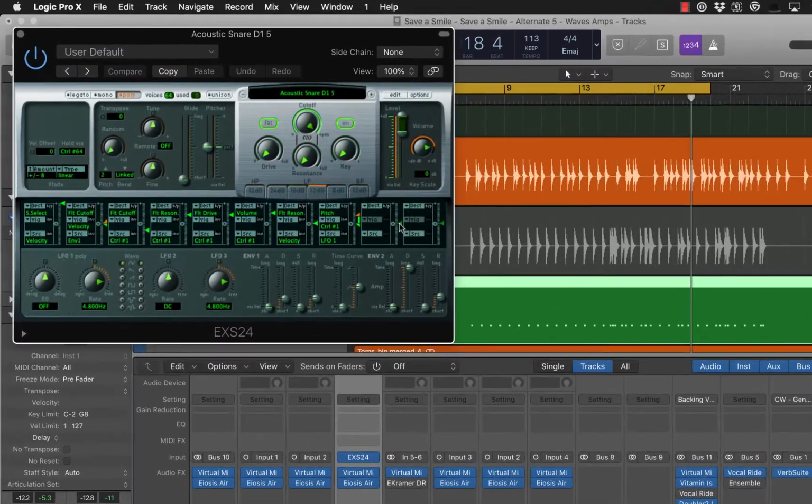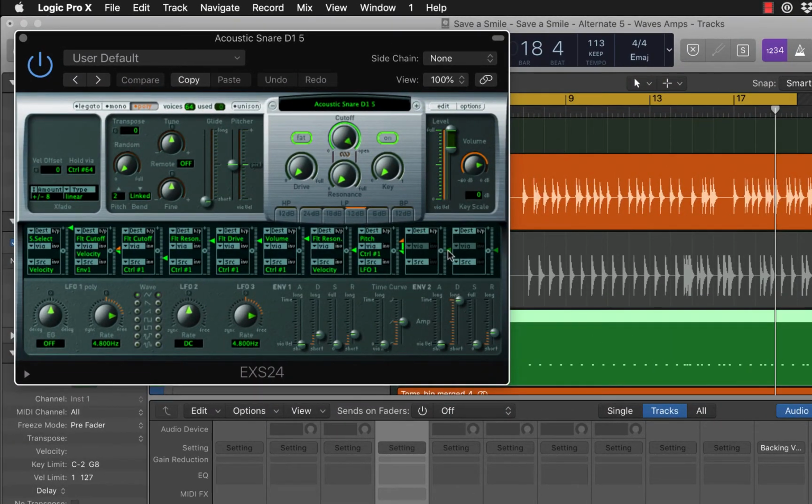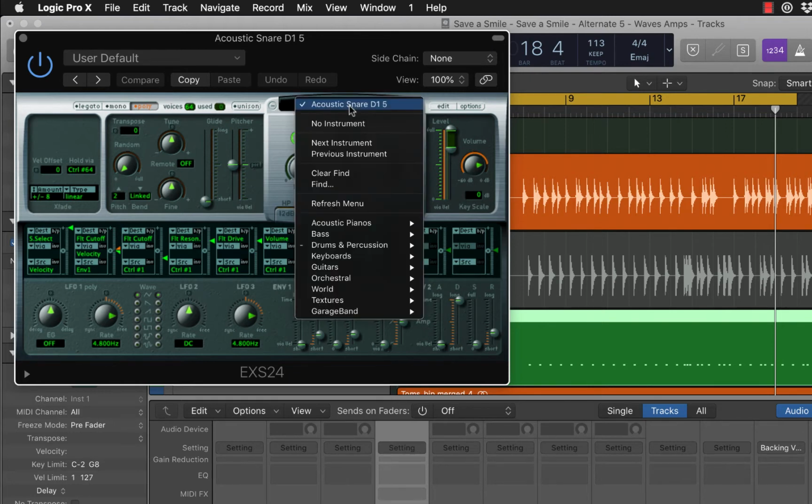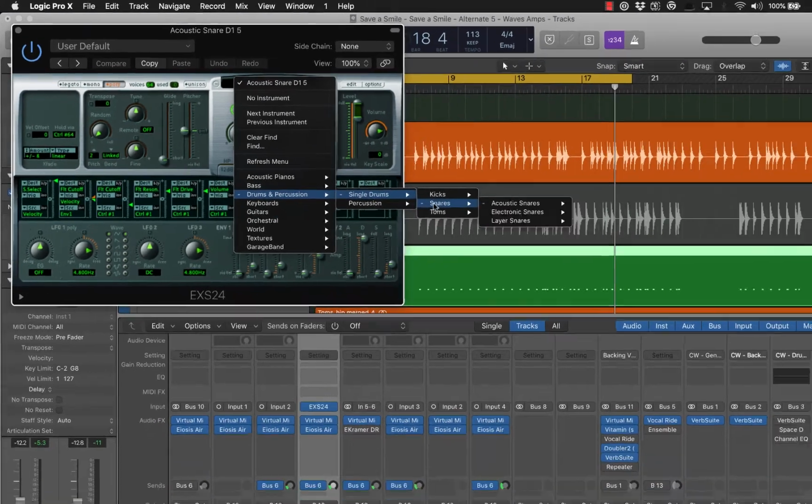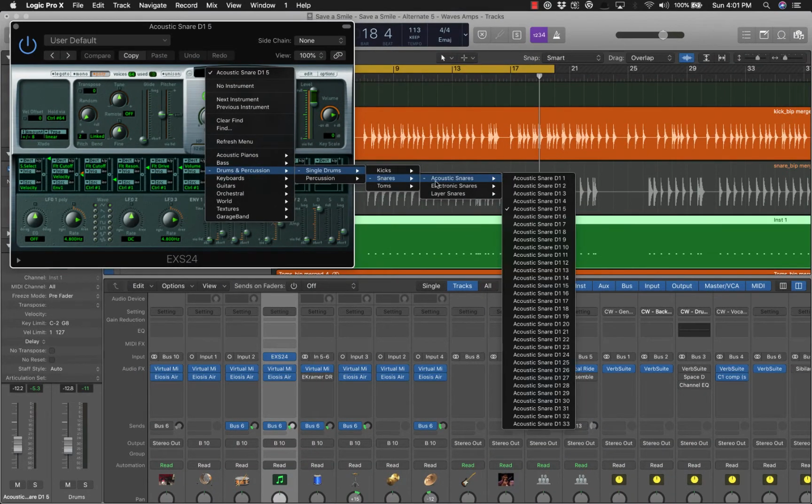So you click on that, and it's going to give you a whole bunch of stuff that you probably don't need to worry about at this point in time. But if we just want to look at the sounds, then we go up to the acoustic snare here, into drums and percussion, single drums, into snares, and there's a ton of different ones that you can use here.